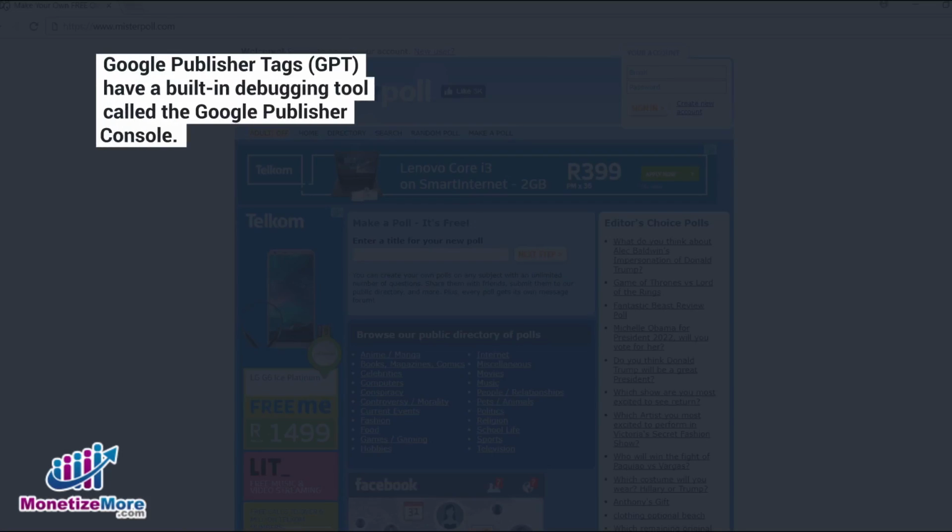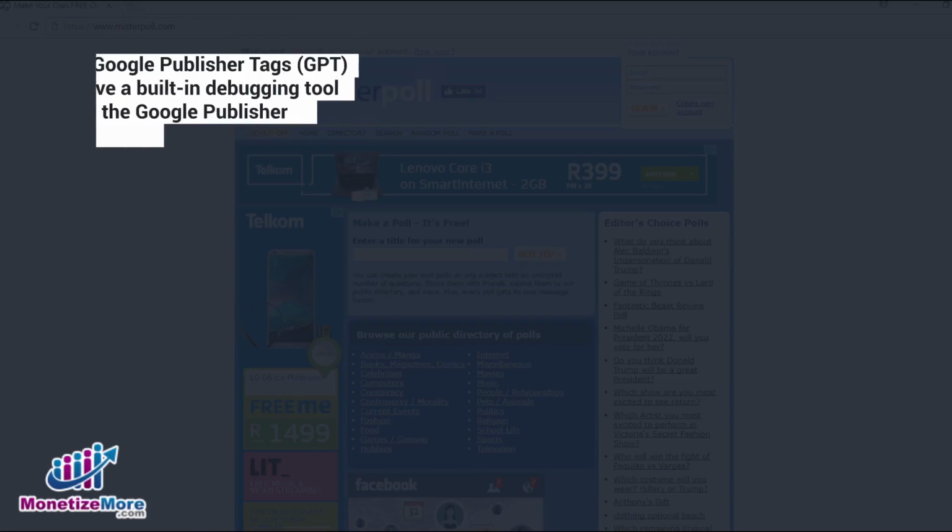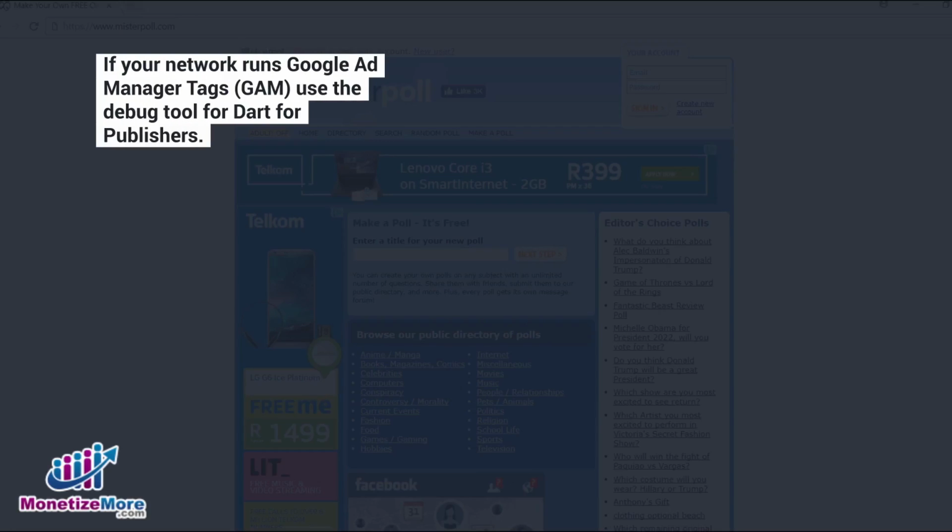One of the benefits to using Google Publisher Tags, GPT, is that they have a built-in debugging and support tool. It's this tool that is what we call the Google Publisher Console. If, however, your network runs Google Ad Manager Tags, GAM, then you can check out another debugging tool called the Debug Tool for Dart for Publishers. Interested in learning more? Check out our tutorial session, Google Publisher Tags 101.